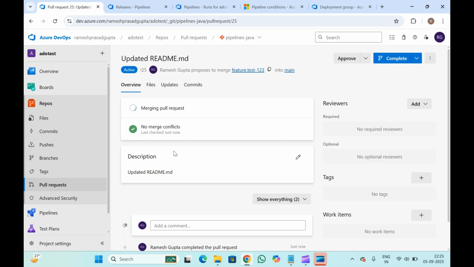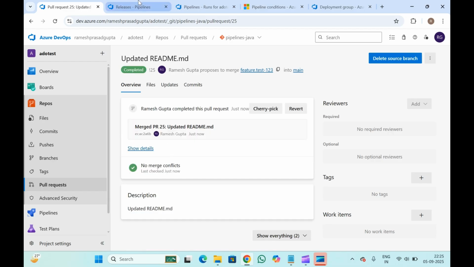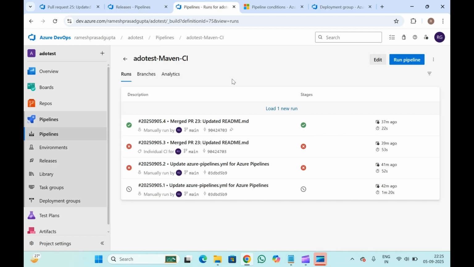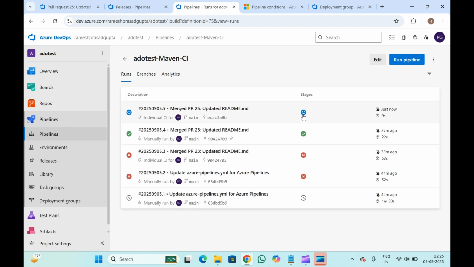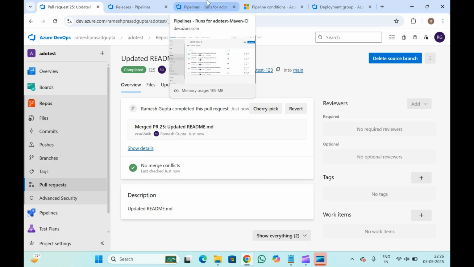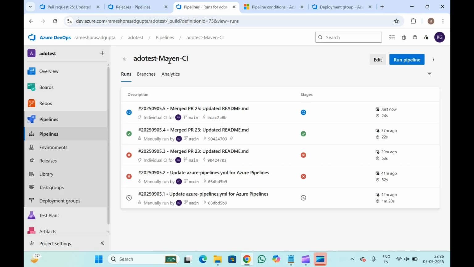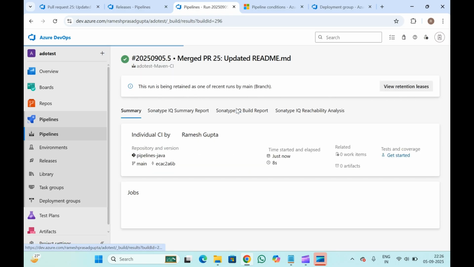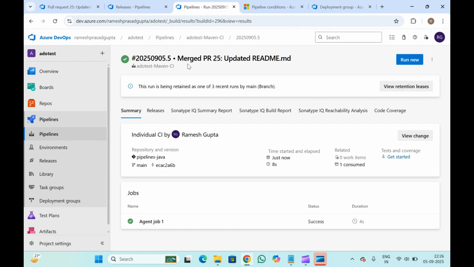This is merging the pull request. We'll be checking in a minute. Let's open the build pipeline now. You can see one new run has started and this has been running. So like this, whenever a developer makes the change or merges the PR into the main branch, if you are a DevOps engineer or a developer yourself, your build pipeline, or you can say the continuous integration pipeline, should trigger automatically and build the code.